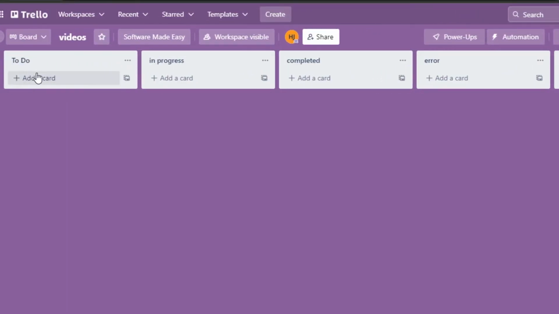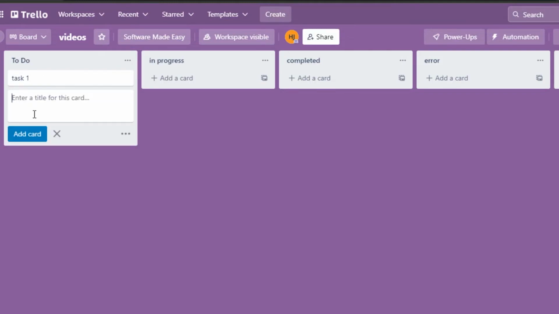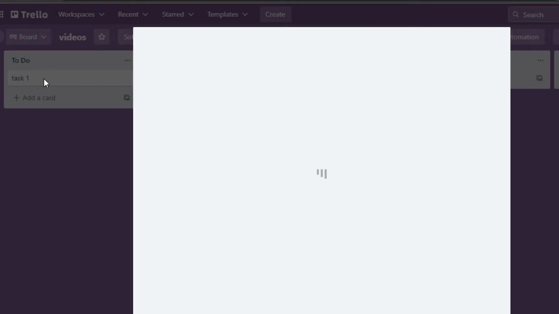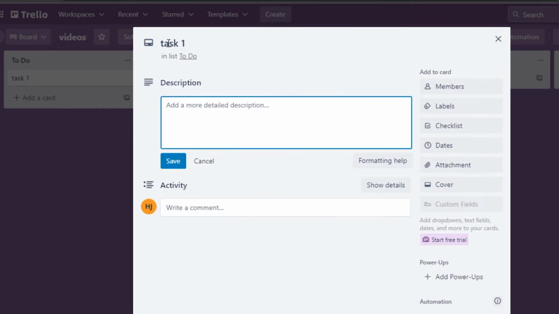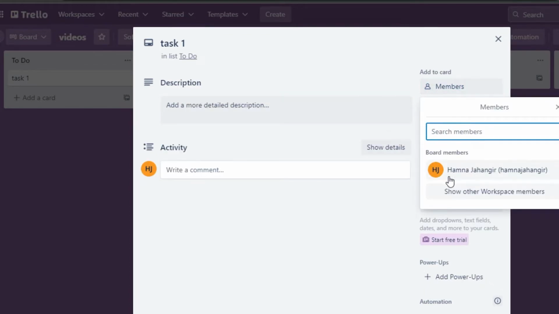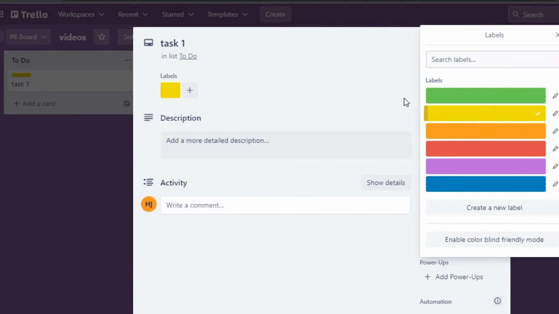Let's create a task in to do. So I'm just going to call it task 1. Click on add card and your task will be created. Click on it and it will open it up. So now I can add description for my task. We can add members and assign it to someone. Then we have labels and I can add any label I want.